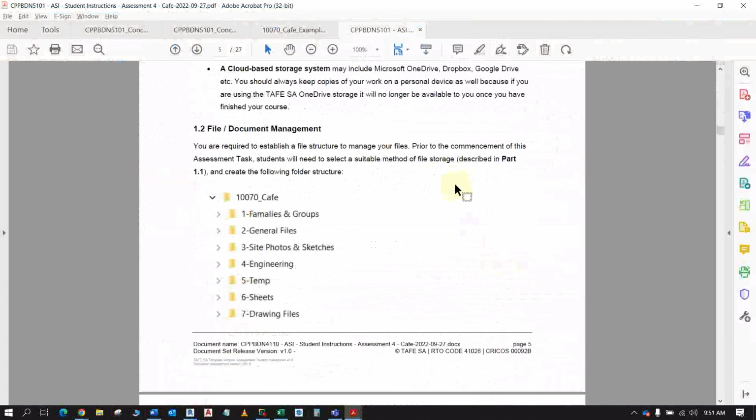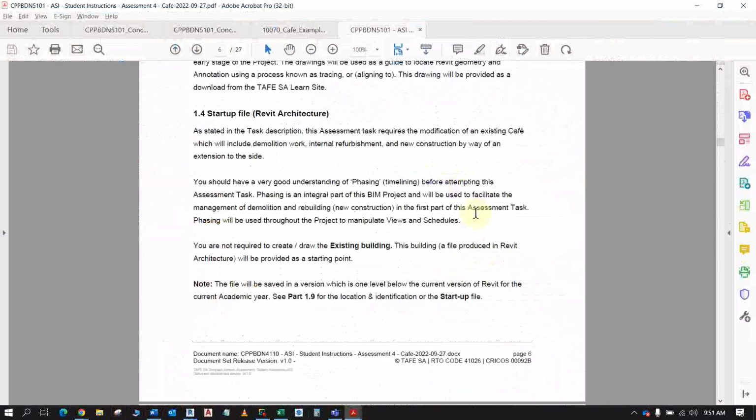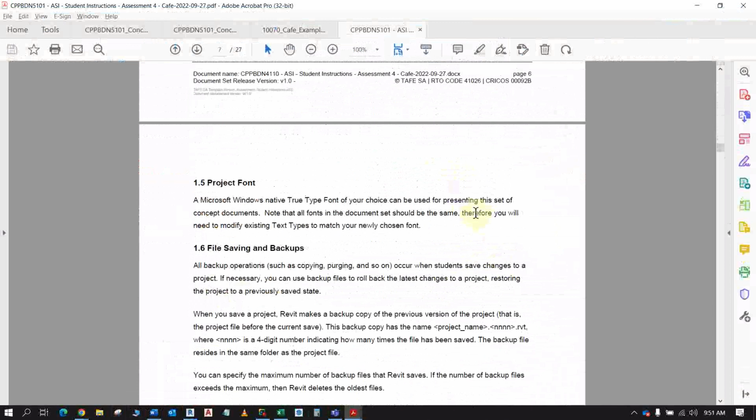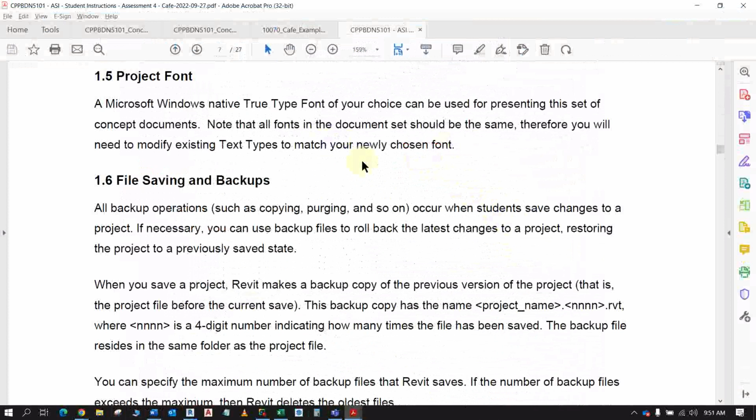no, not here yet. Additional Revit families are given to you. Yes, we talked about that. Startup file is given to you, which we're about to open up. Project font to be used. Okay, we did in the past lock them into one particular font, but you guys can actually use any font you wish.